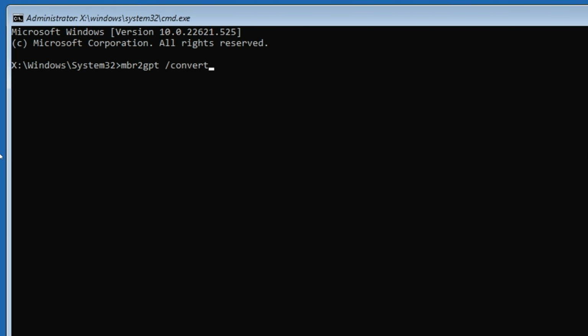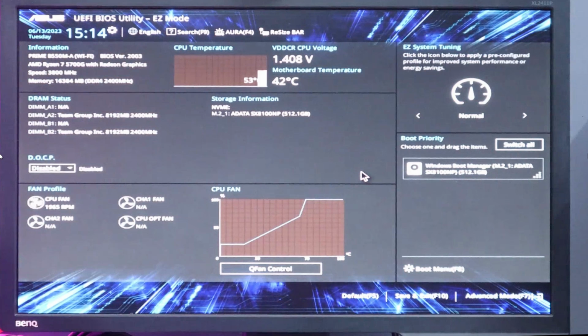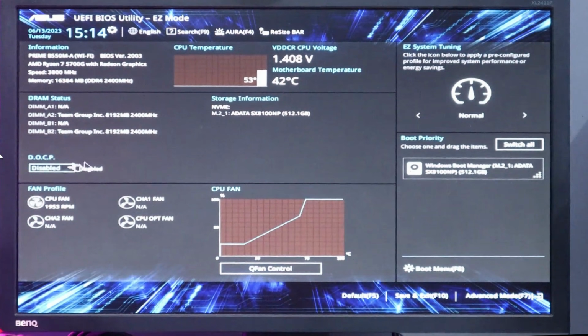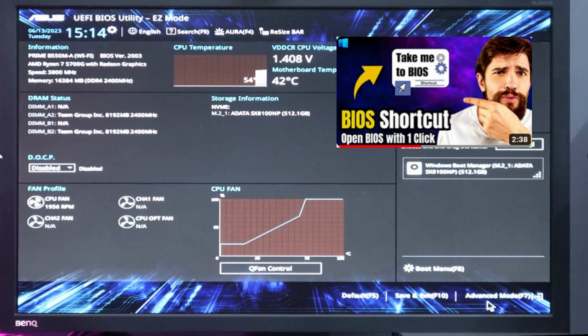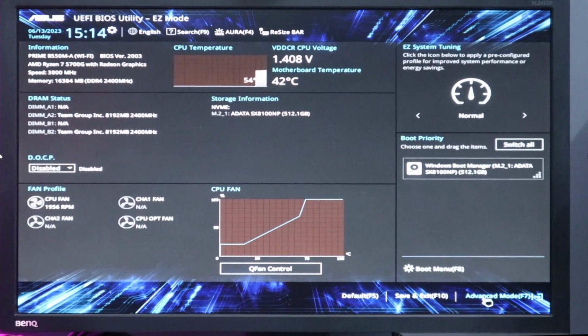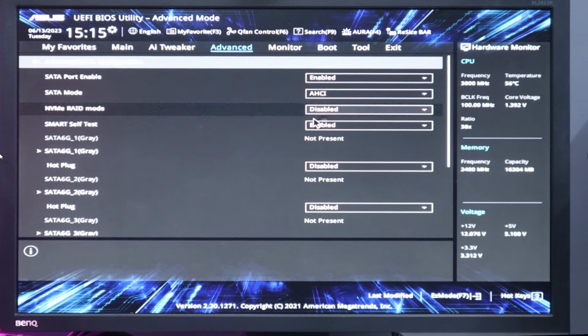After doing this, close it, then click on Turn off your PC, and now you need to restart your PC in BIOS mode. Depending on what kind of motherboard you are using, it can be a different BIOS key like F2, Delete, F9. There can be many other keys to enter your BIOS section. If you are confused about how to enter BIOS mode, I have already created a video on BIOS shortcut, where you can create a shortcut on your desktop and just by double clicking you can enter the BIOS. So if you are not able to enter the BIOS, you can watch that video, create a shortcut, and then enter the BIOS section.